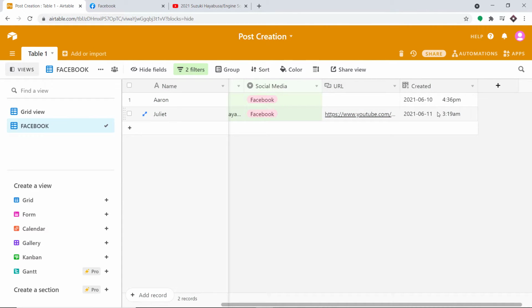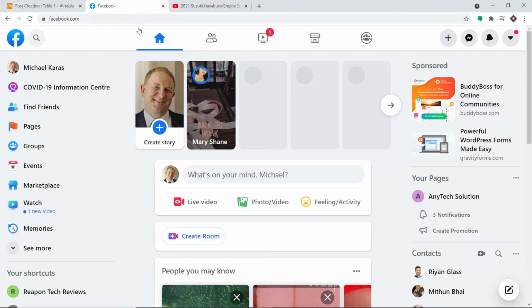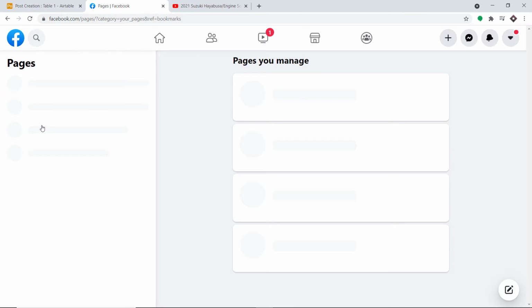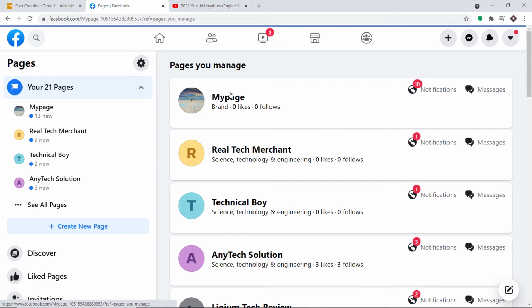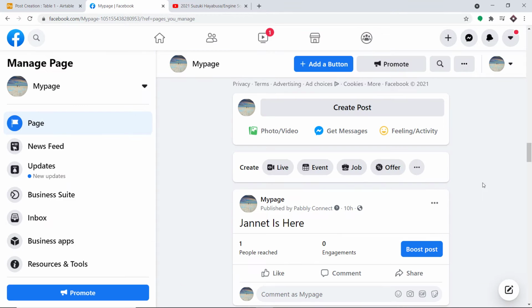Excellent. Now basically I'm going to take you to Facebook to show you that this post has been created. So let me just straight away take you to the pages and click on my page. So as you can see, the post hasn't arrived yet. So let me tell you something.